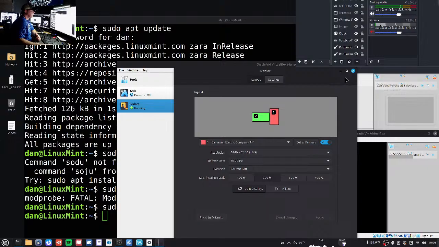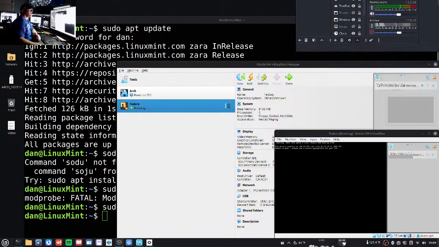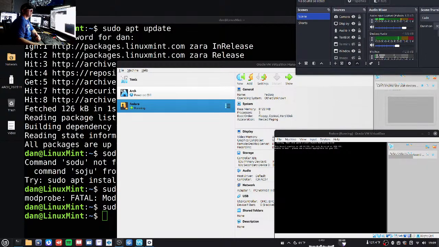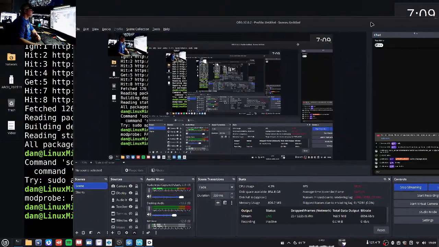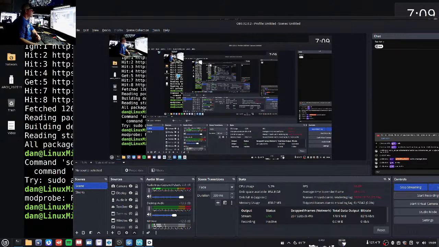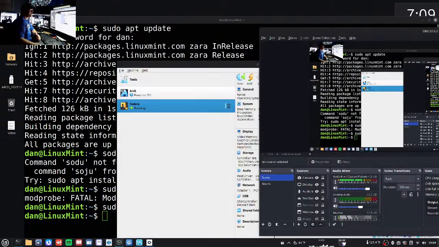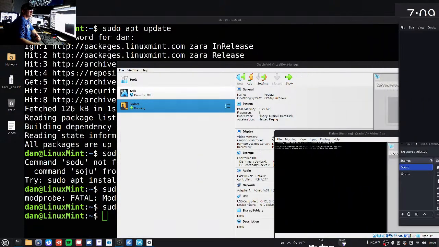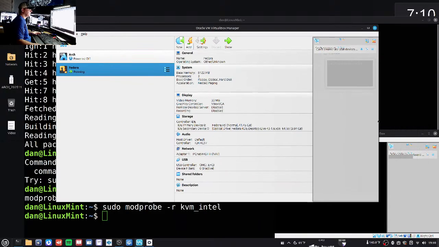Oh well. Let's see. Oh, now my screens are jacked up. Hold on. Let me see if I can fix this. I can't. Now I won't be able to see. Now that made my screen go crazy. Hold on. Let me see if I can get it.